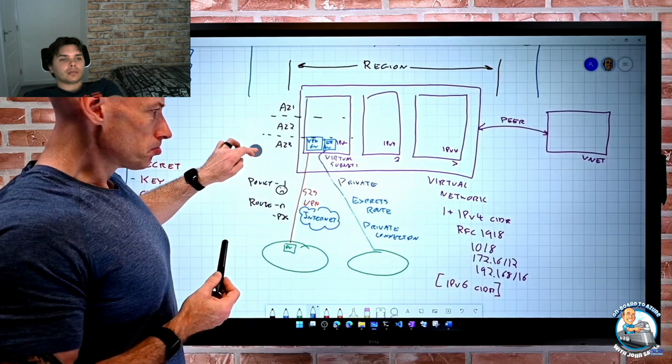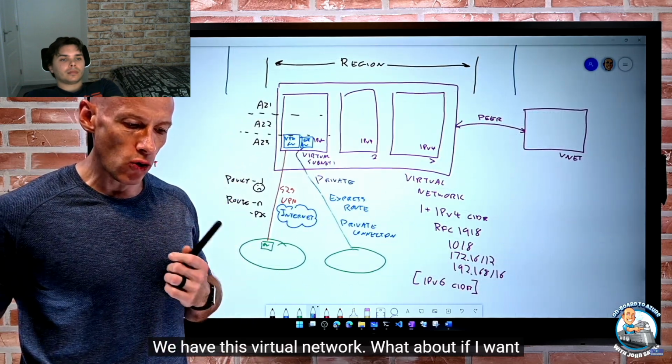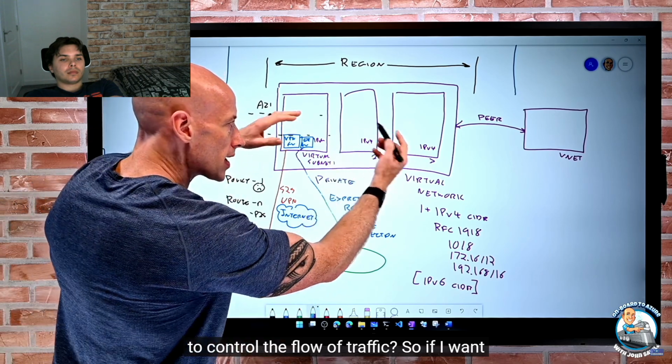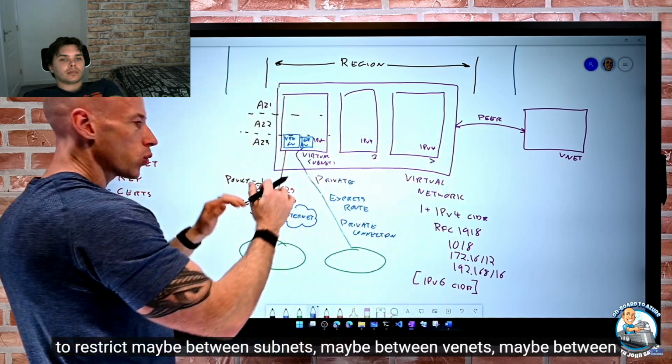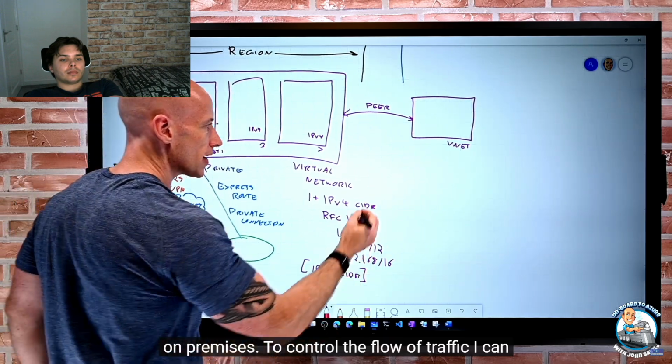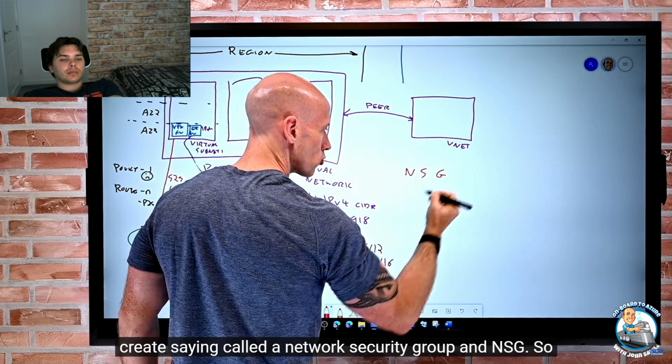So this is great. We have this virtual network. What about if I want to control the flow of traffic? So if I want to restrict maybe between subnets, maybe between VNets, maybe between on-premises, to control the flow of traffic, I can create something called a network security group, an NSG.